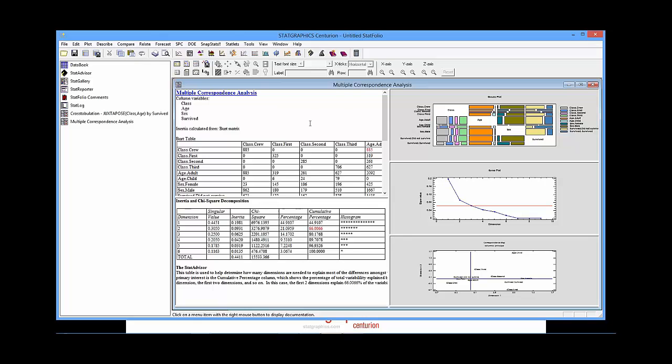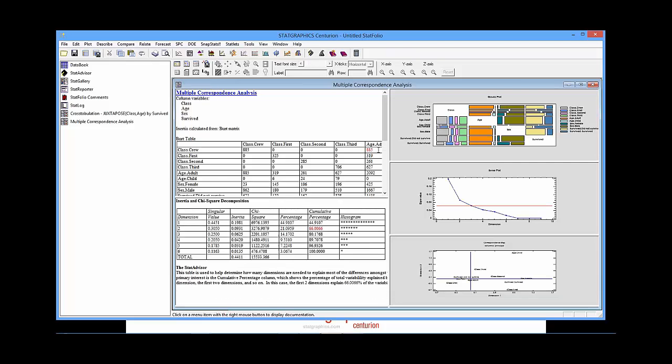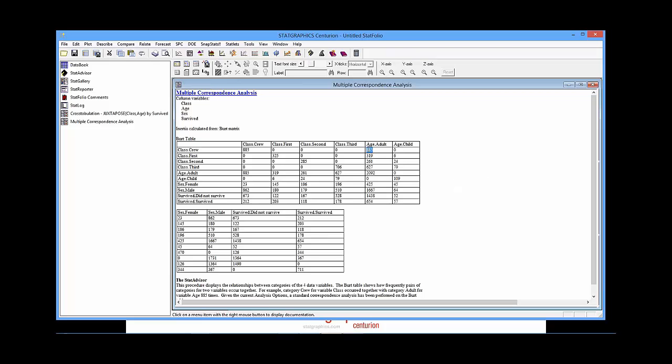Now, what I want to do is explain what I can see if I do a multiple correspondence analysis. The first thing I can see is something called the Burt table. The Burt table will take each level of each of the factors and show how often they occur together, how often individuals are classified jointly one way and another. For example, this number here, 885, indicates that there were 885 adults in the crew.